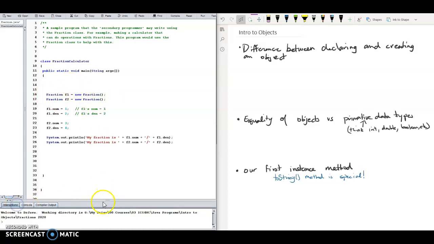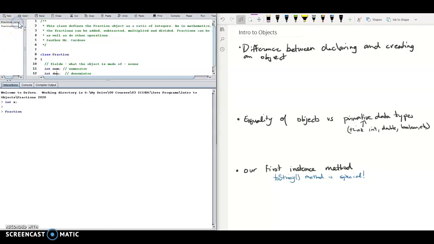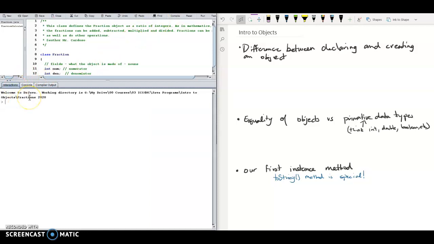To visually understand this, let's first do this, and this time I'll use the interactions panel down here. I can declare int x as an integer. I can do the same thing now with a fraction, but first I should compile, since there's a little star up here. Okay, so I can declare int x, and I can declare Fraction f, in fact I'm going to call it f1.